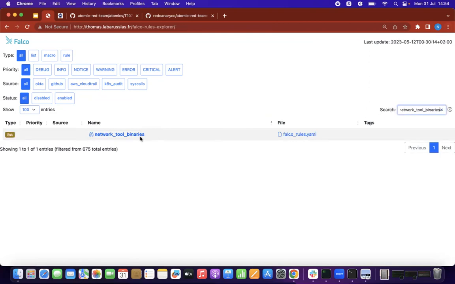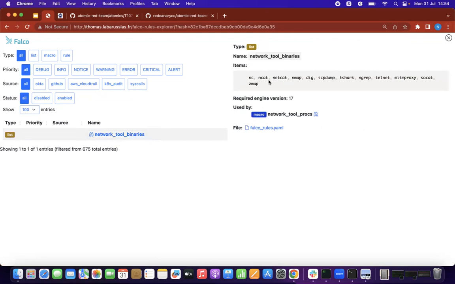But by looking for network tool binaries, then we can see it's listed here for netcat, nc, nmap, dig, tcpdump, tshark. There are a bunch of different networking tools, telnet. So if we executed any of those arbitrary tests, it should actually trigger our detection rule, because again, it was looking for a listed process, and the process has to match one of these process names. And again, we know this is a type list.